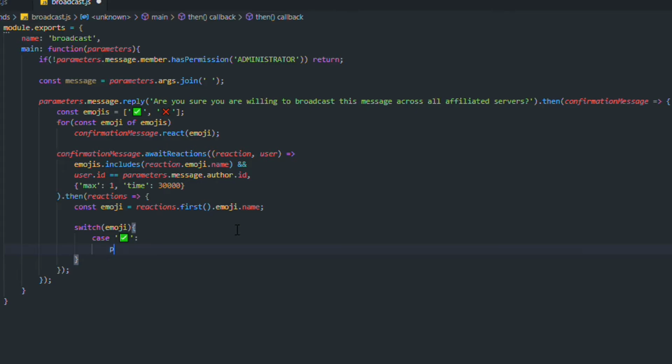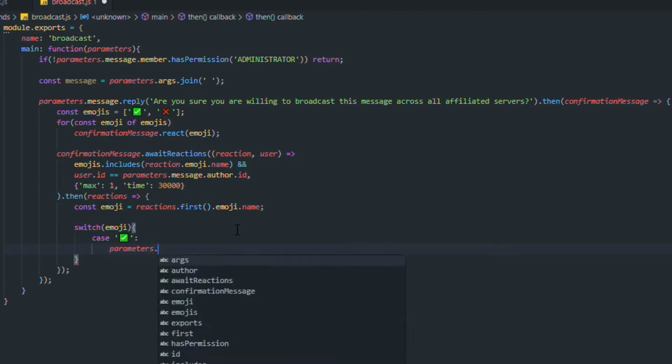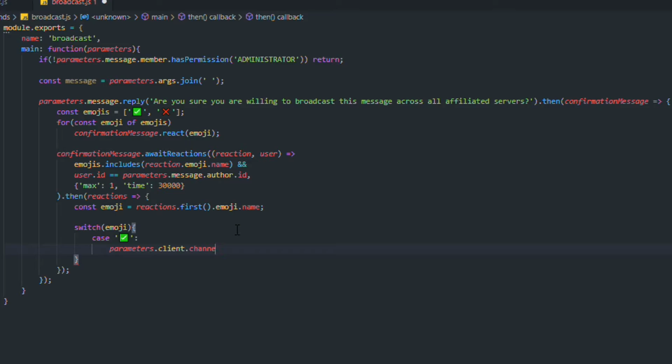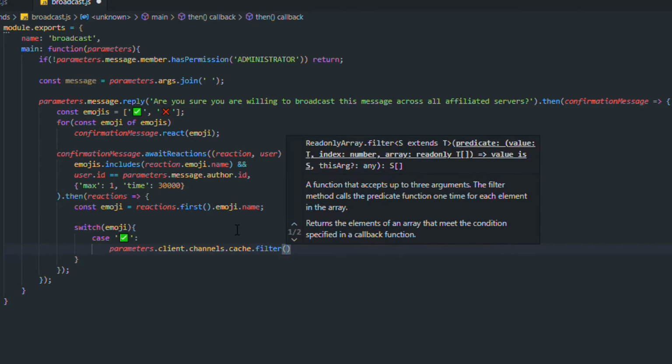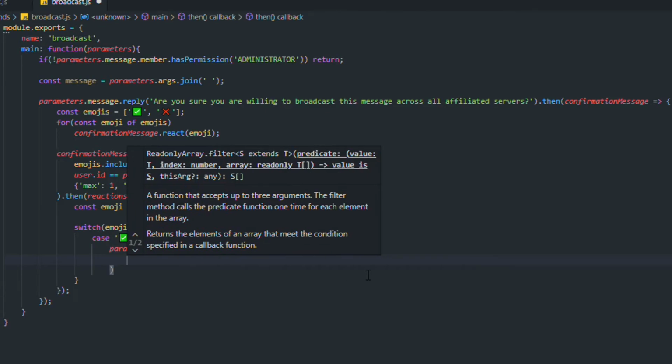We're going to parameters client.channels.cache.find. So filter. Find only returns one channel, while filter returns an entire collection of channels that match our filter that we're going to input here in a second. I just want to explain this line. So the client is our bot, and it's going to check all of the channels that are cached, of course, and then it's going to filter them using this filter.